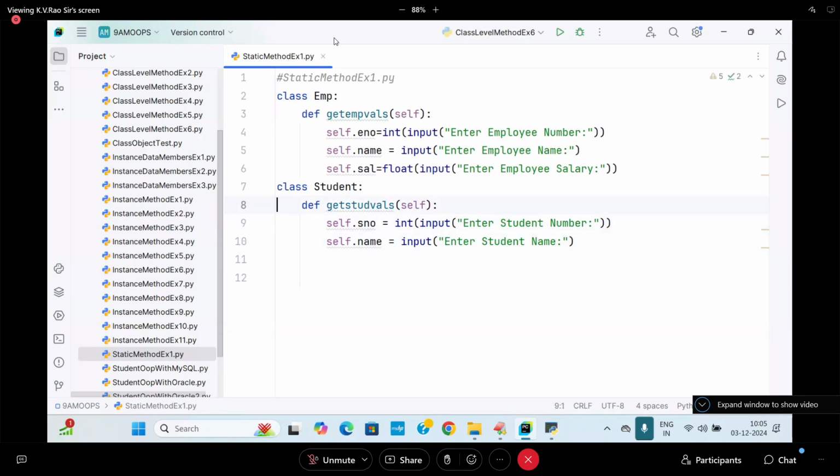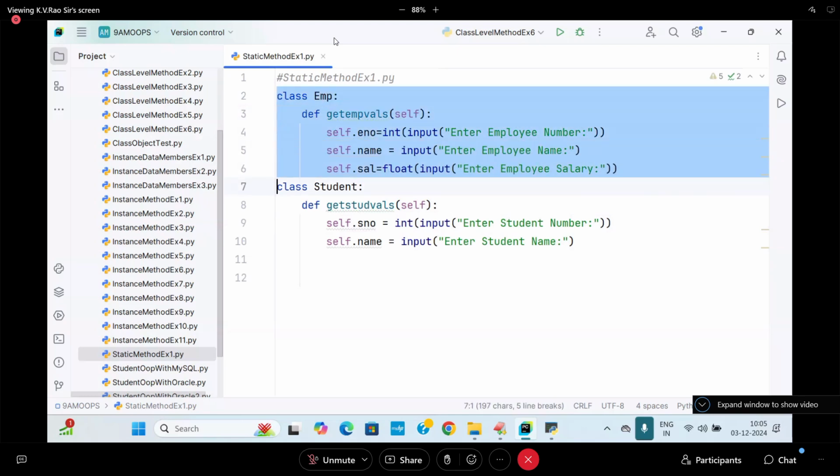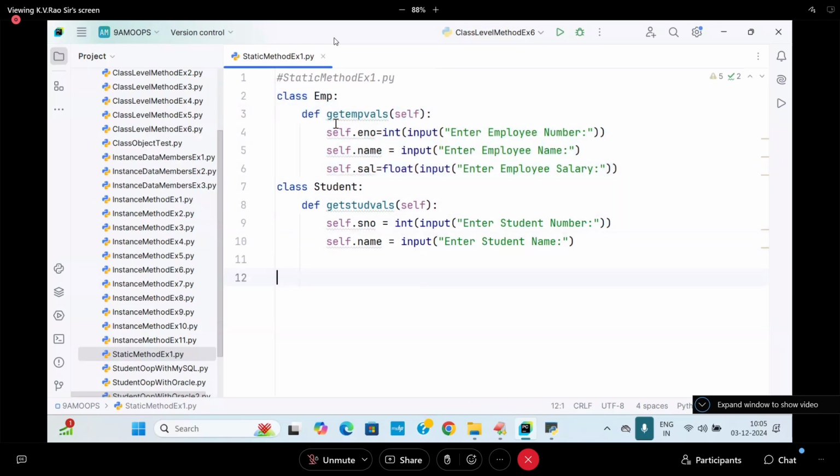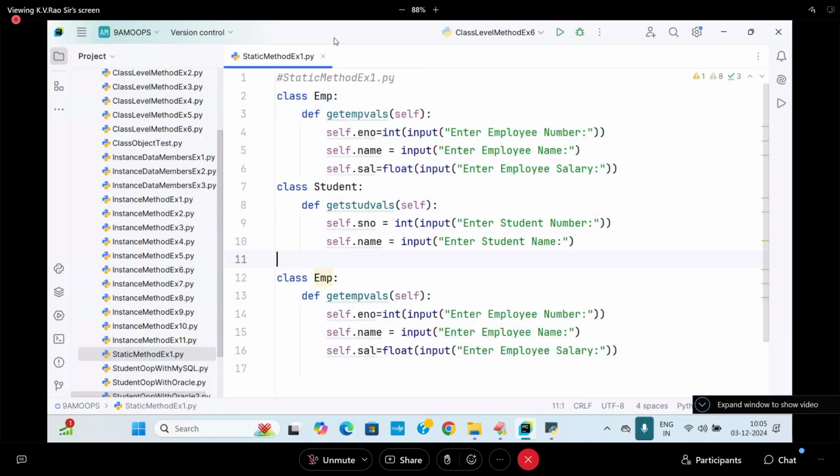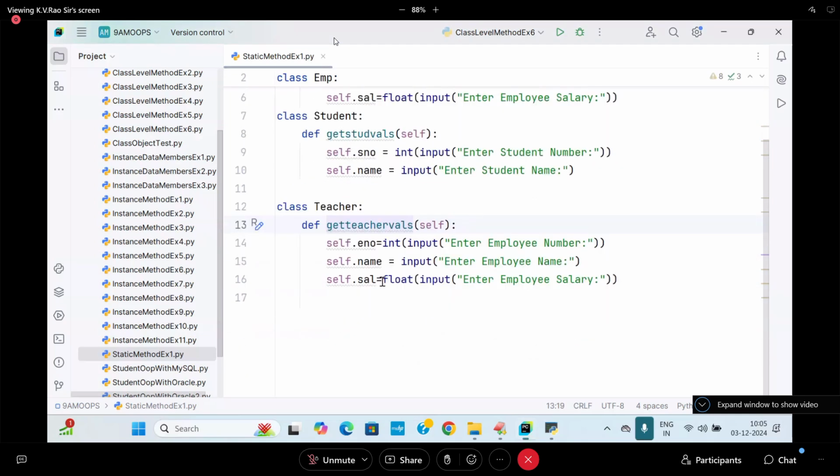Let me take one more type of thing. What is the next one? Teacher. I will take a class called a teacher. So I'm writing here get a teacher values. Where I'm trying to write it. PNO. There I'm writing enter a teacher number.